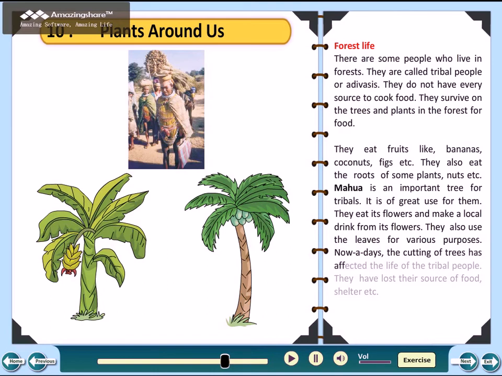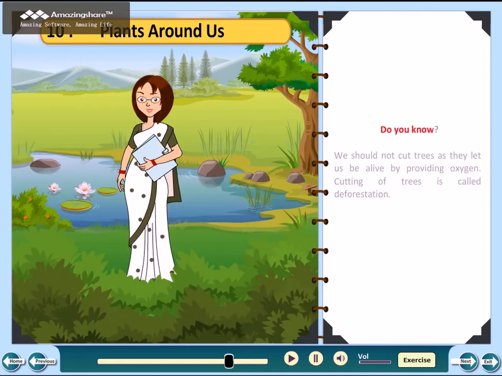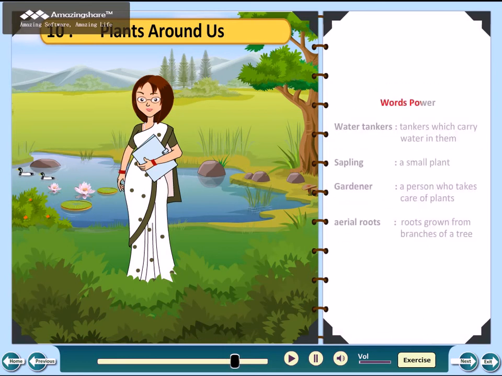Words power. Water tankers: tankers which carry water in them. Sapling: a small plant. Gardener: a person who takes care of plants. Aerial roots: roots grown from branches of a tree.